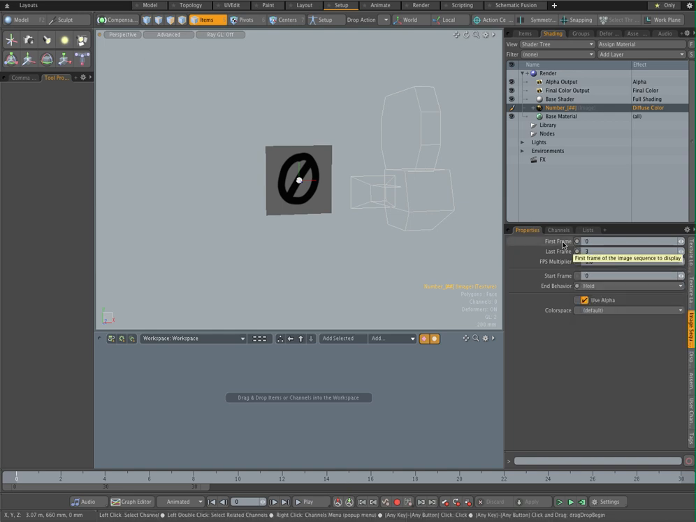And by default, Modo will make these the right length for the image sequence. So in this case, we've got an image sequence that goes from 0 to 3. So those are the numbers that Modo fills in. But you can actually fill in your own values here. So if you, for instance, fill in 1 and 1, now you force Modo to always show frame 1. So no matter what you do now on the timeline, you will always see frame 1.